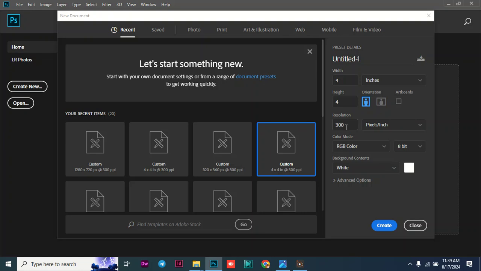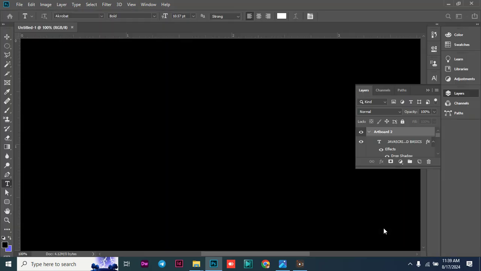You can see we are using 300 resolution. Why do we use 300? It is to ensure that there is clarity in that digital media, to ensure that it stands out in the digital space. And then we are using RGB color. If you are dealing with a printed one, you can go for CMYK, but in this case we are just going to use it for digital purposes, and that's why we are using RGB. Then the background, you can just leave it white, and then you can click on Create.